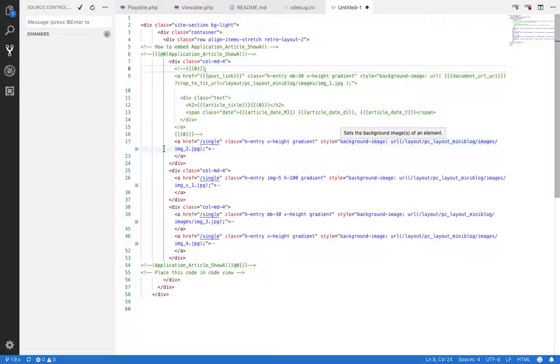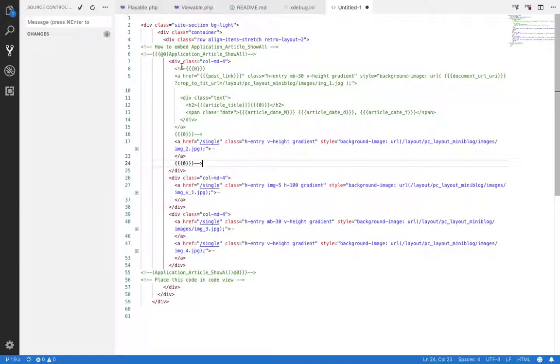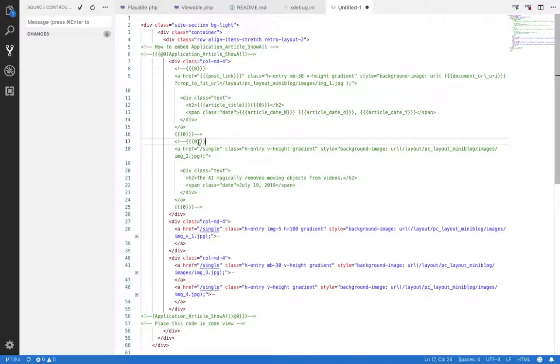For the second post, we do the same thing. Let's just use copy and paste. But the difference is now that instead of zero, we use one. One is the signifier for the second post. Zero is the first. One is second one. So this, we do the same thing that we did here. We did it over here.